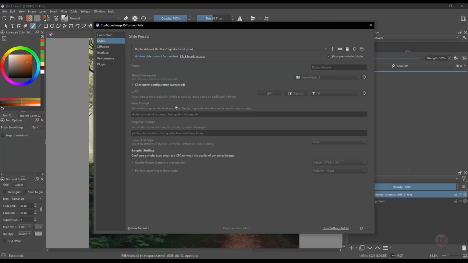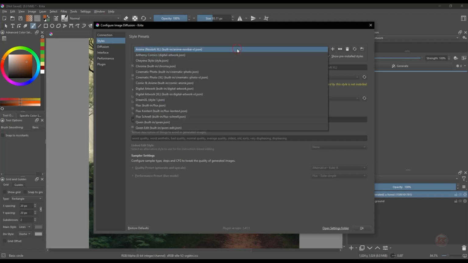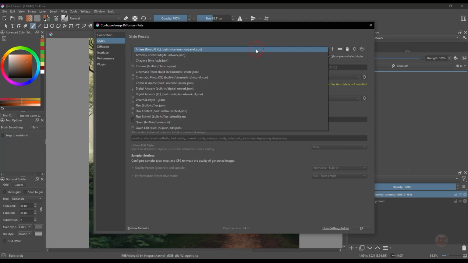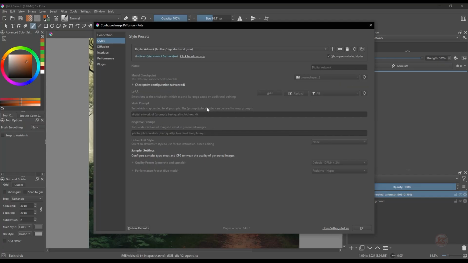So it's very modular, it depends on your models, and you can also add more LoRAs. You can create a new style by duplicating and editing it. For example, you can create this. Now you need to duplicate that. I'm just going to delete that one, and it's going to say the checkpoint used by this style is not installed. You can go to CivitAI and whatnot and download that. This is XL and that is over here. So this is pretty cool.